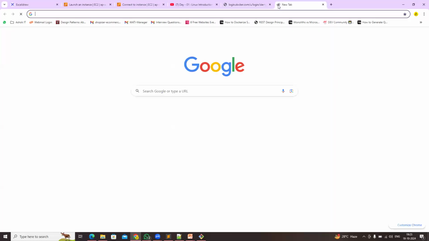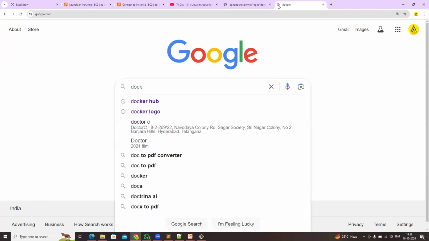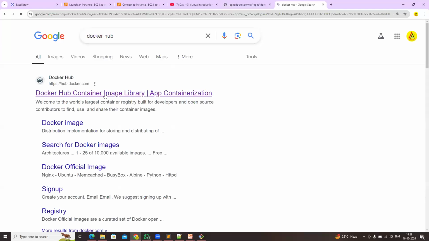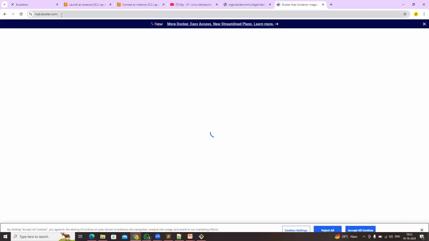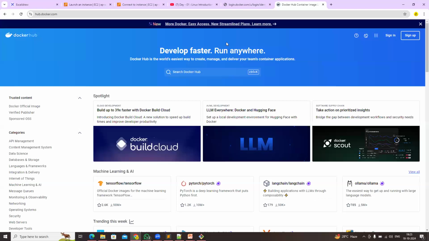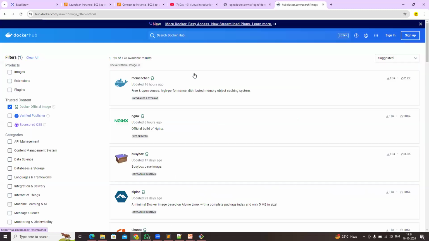You can go to the Docker website and then to Docker Hub. It is a container image library for app containerization. Go to this website, hub.docker.com. Here you can create an account to store your images. Develop faster, run anywhere. You can run your application anywhere by using Docker. Docker official images are available, and you can search Docker Hub.